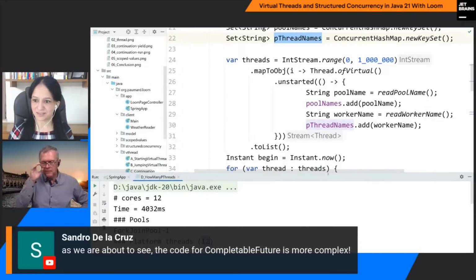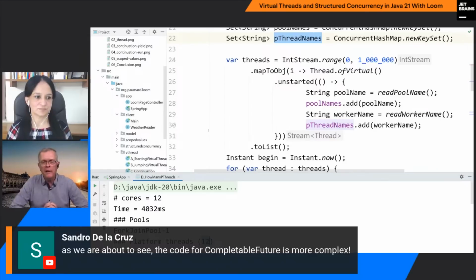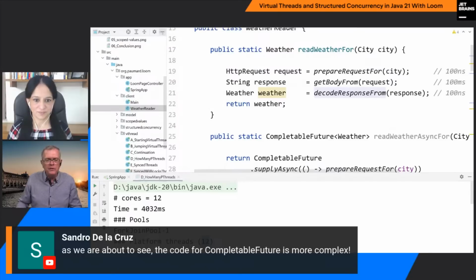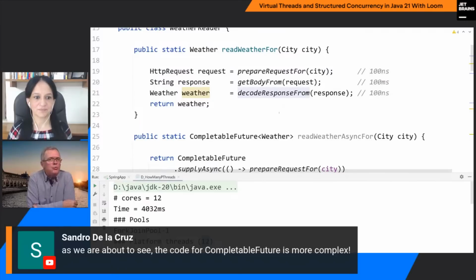There was a follow-up comment on this. It mentions that, as we're about to see, the code for completable future is more complex. So are there any changes to the API as a result of this introduction? I'm not thinking of any change of the completable future API, because along with this technology of virtual threads, another feature is coming, which is called structured concurrency. That will basically allow you to write this kind of code in an asynchronous way, but written without any callback and using imperative programming.